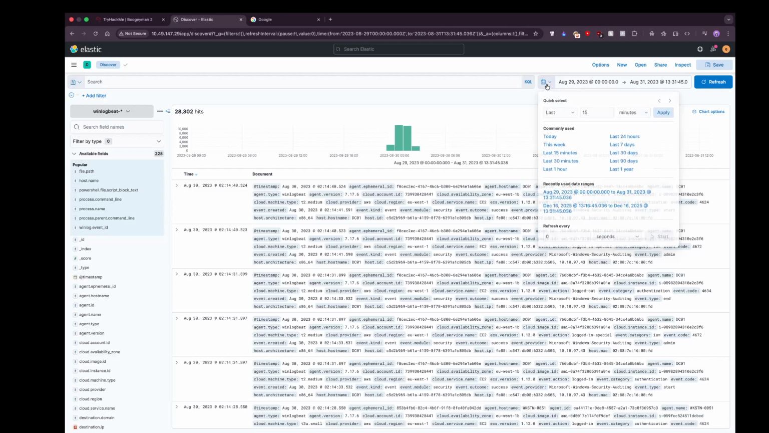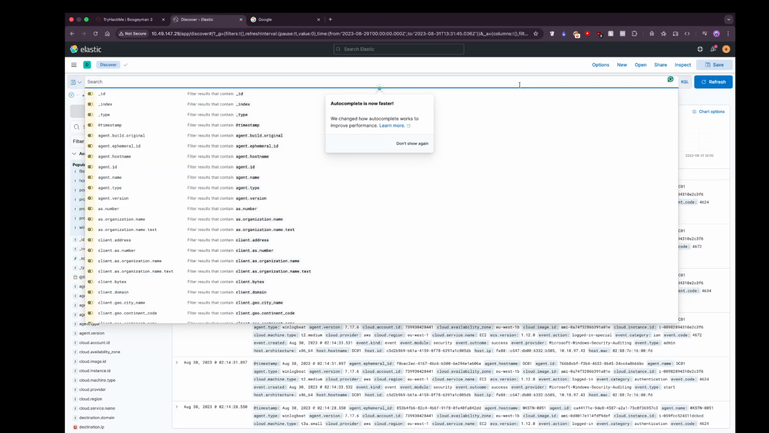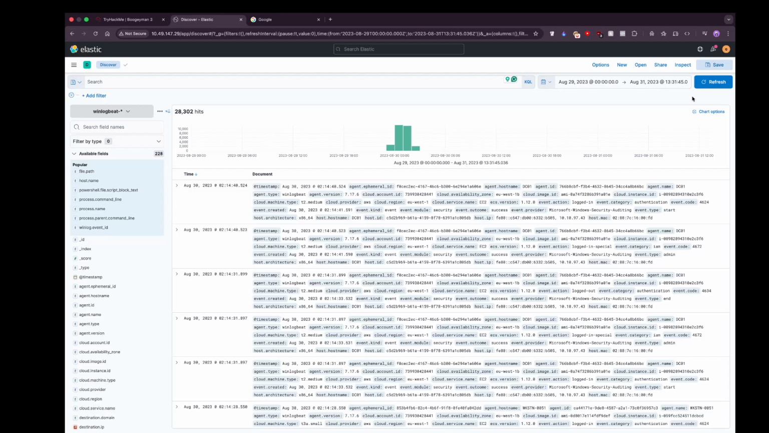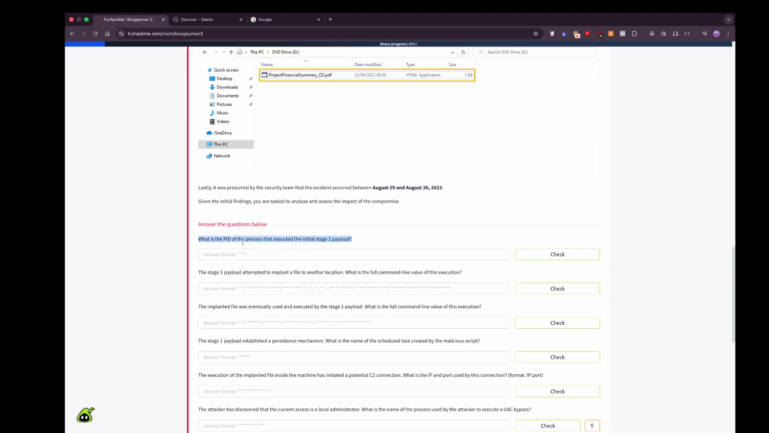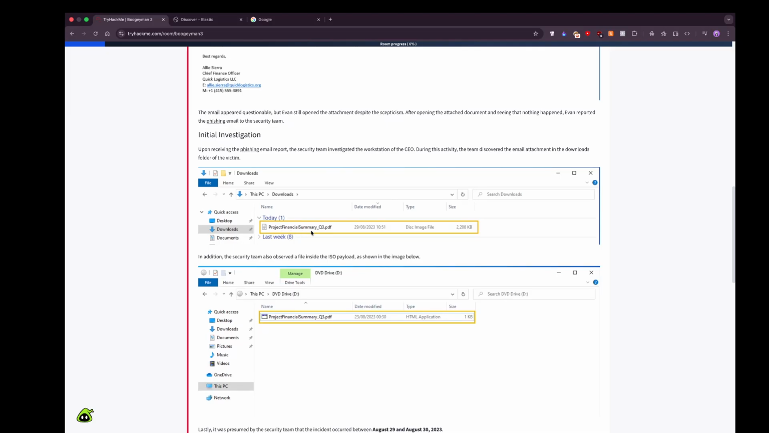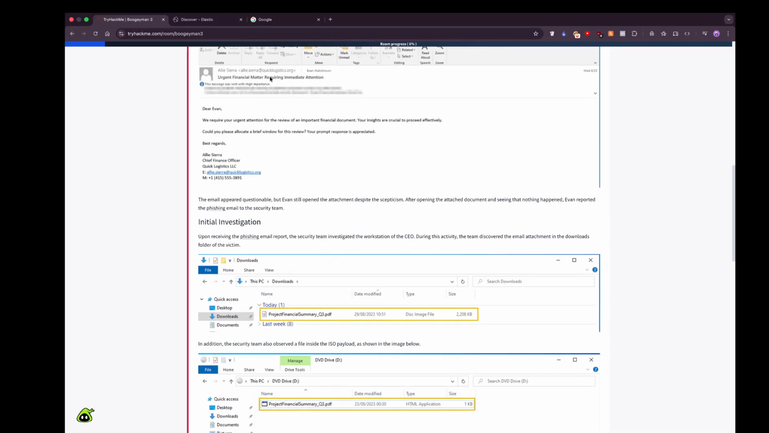Do we have to change anything? Looks good. I guess I can build a query. Given a query language, let's turn it off for the time being, because I'm not going to write a KQL query for this lab. Let's start. The first question is what the PID of the process is, the initial stage. So the initial stage is going to be project financial summary Q3 PDF.